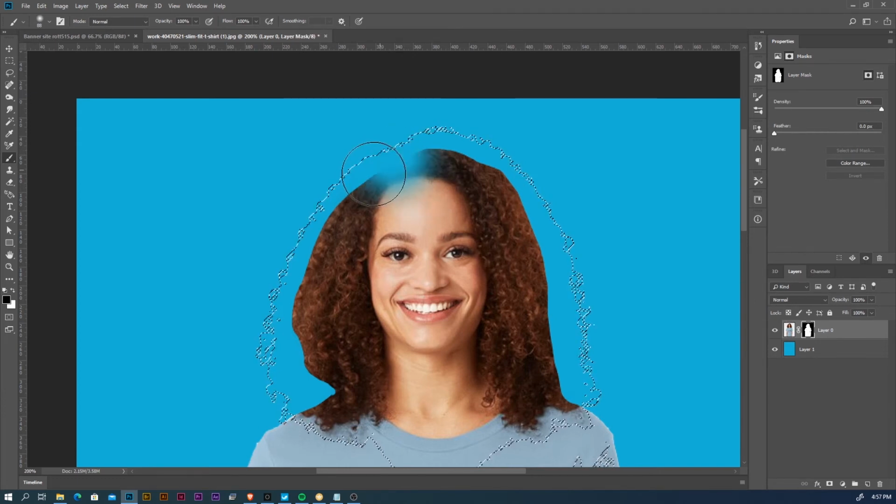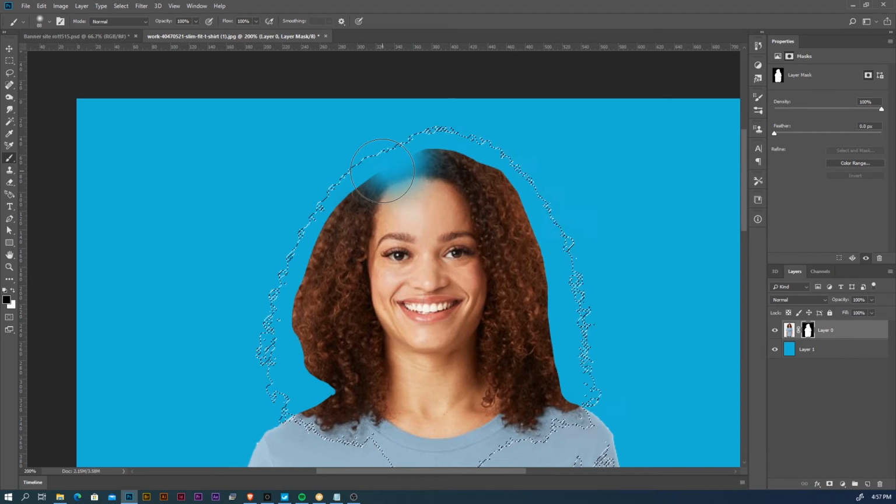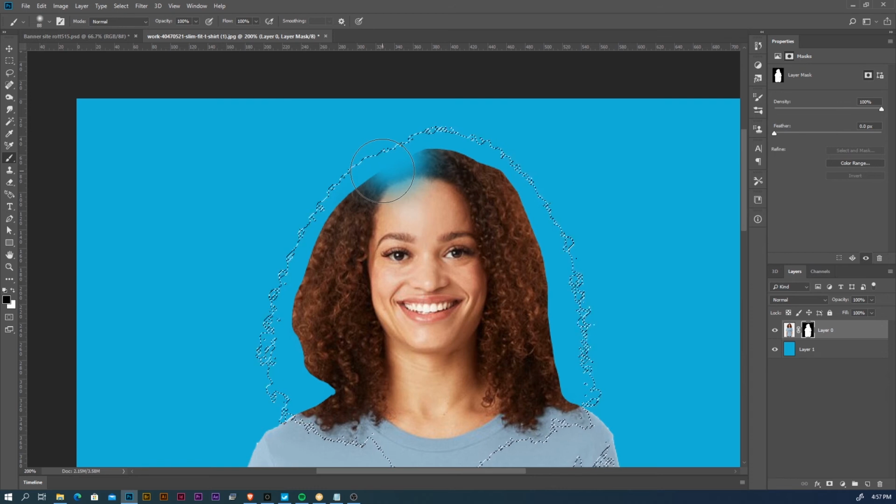And now we can go ahead and oops. As you can see, we are masking her face because we have black as the foreground color. But now we have to change the foreground color to white. You can do that by pressing X. It will toggle between the background color and the foreground color. And now we paint.